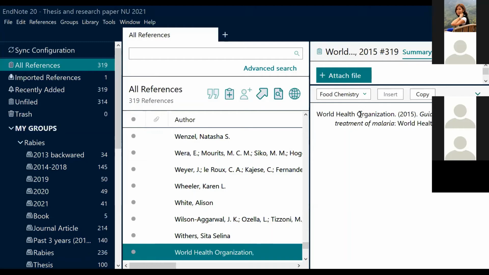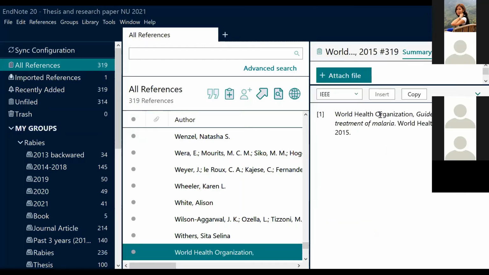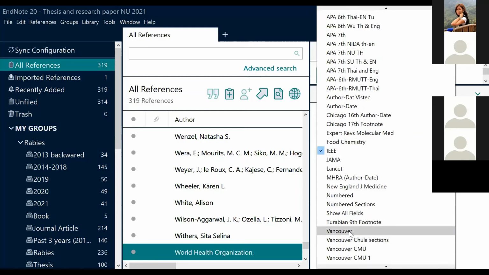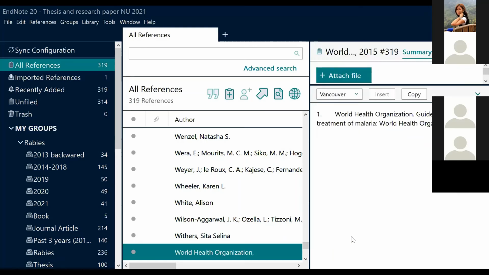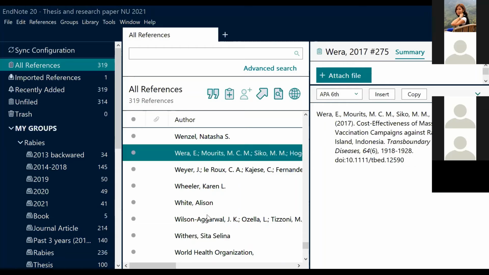This is Food Chemistry. And you look at that, if I change to APA again, it looks like this. Change to IEEE style, it looks like this. Change to Vancouver style, it looks like this. So you can preview it and decide what style you are using. Suppose I just go back to APA again. So I'm happy with that. So just check it.